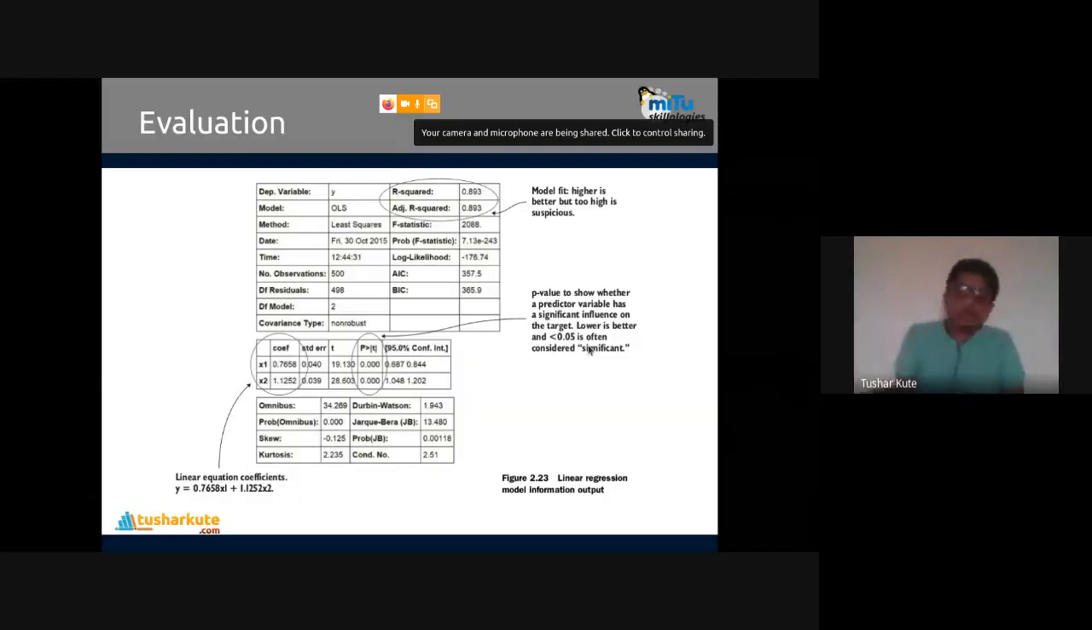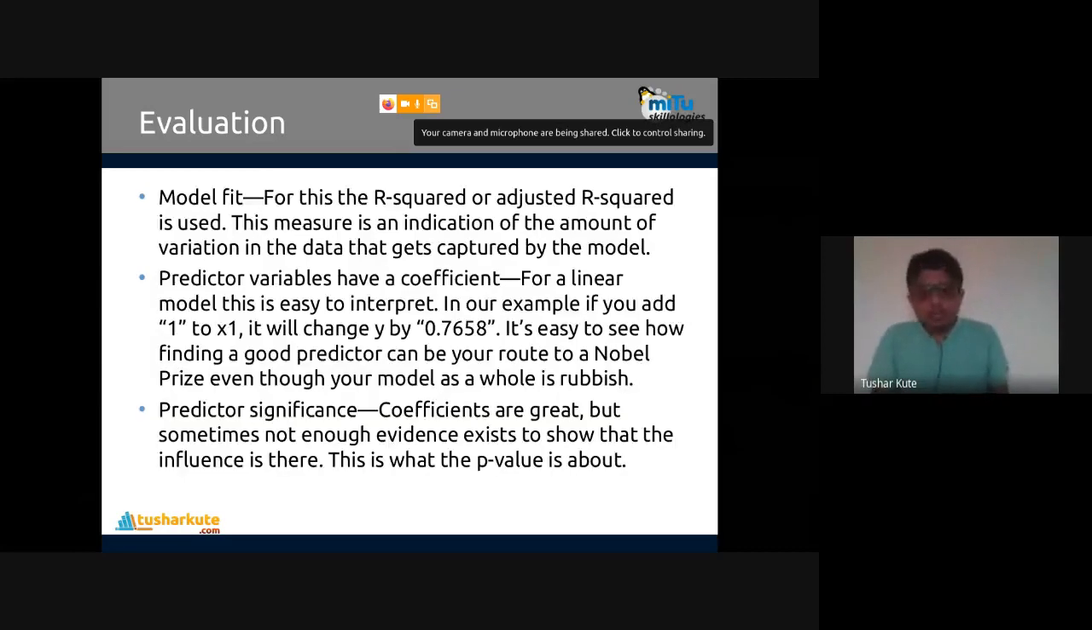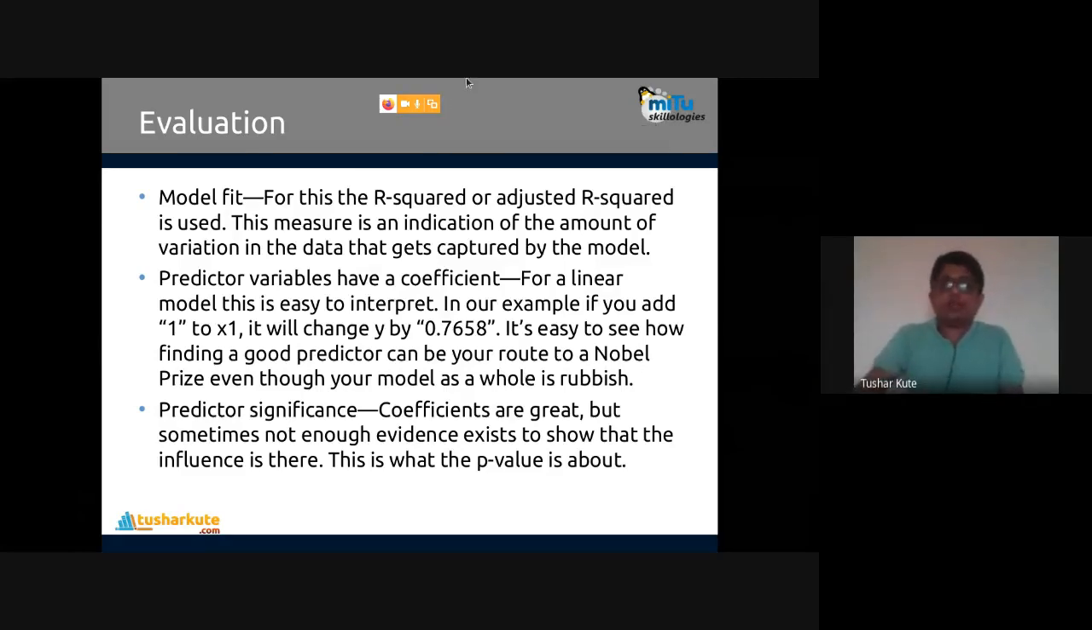Okay, so these are the evaluation measures that we can apply while building the model, or after building the model, to check these results. So many things are possible, like model fit, which uses R squared error and adjusted R squared error. It's a measure indicating the amount of variation in the data that's captured by the model. We'll also have some predictor variables, each with a coefficient. For a linear model, it's easy to interpret.